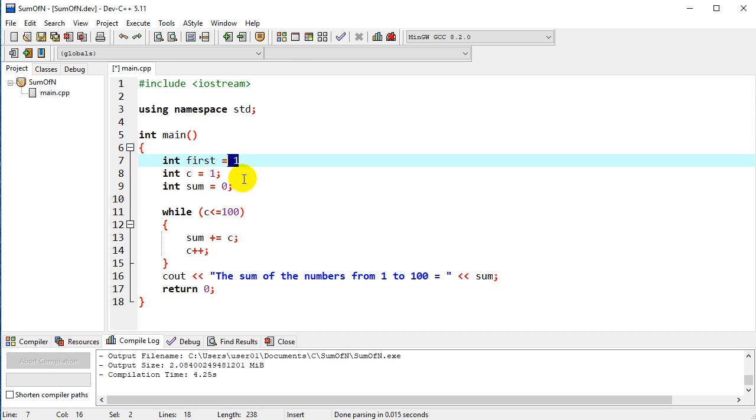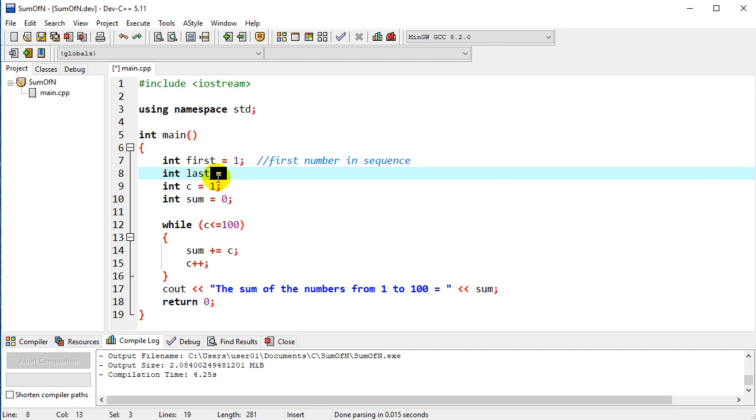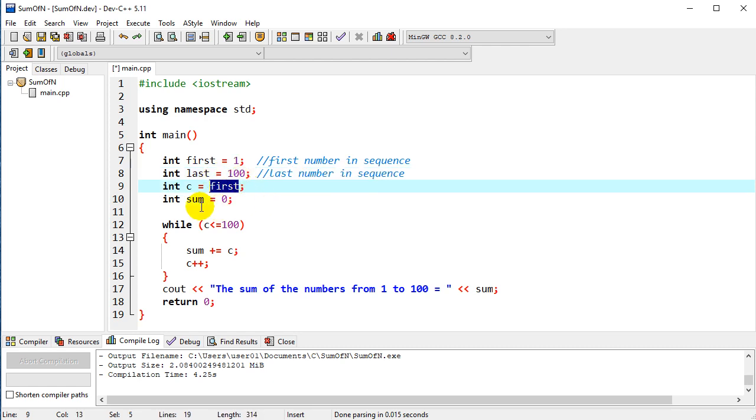We'll start first equal to 1 and put a comment in here saying that's going to be the first number in the sequence. And then we need one for last, and we'll set that to 100. And we'll initialize C equal to first instead of 1. For this run, first is 1. In the future, we could change it to a different sequence and test it for that.